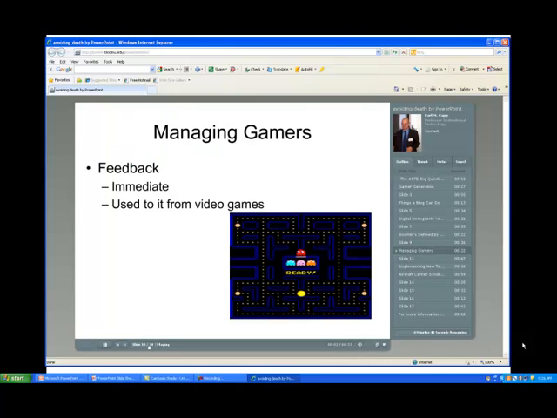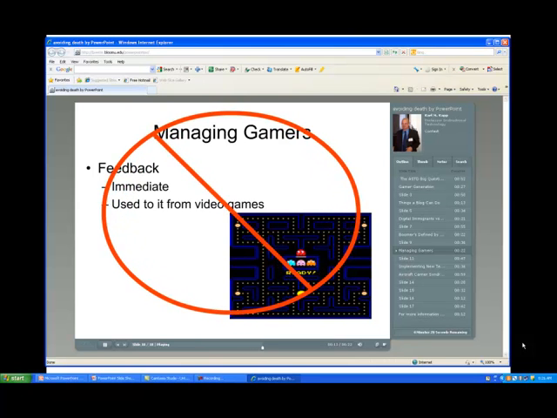Here's a slide designed to discuss the expectation of feedback in the gamer generation. The slide takes something as fun as Pac-Man and actually makes it boring. Really, a new approach to this type of content is needed if the learners are really going to get the message the presenter is trying to convey.